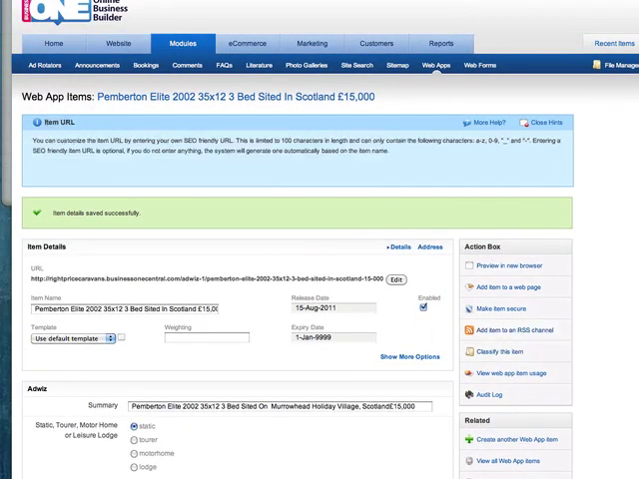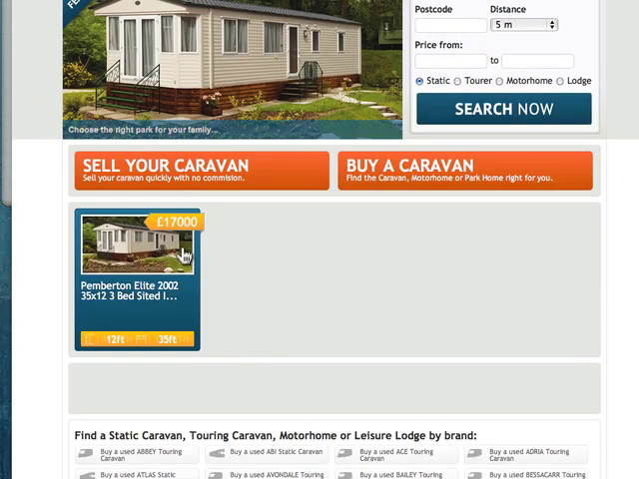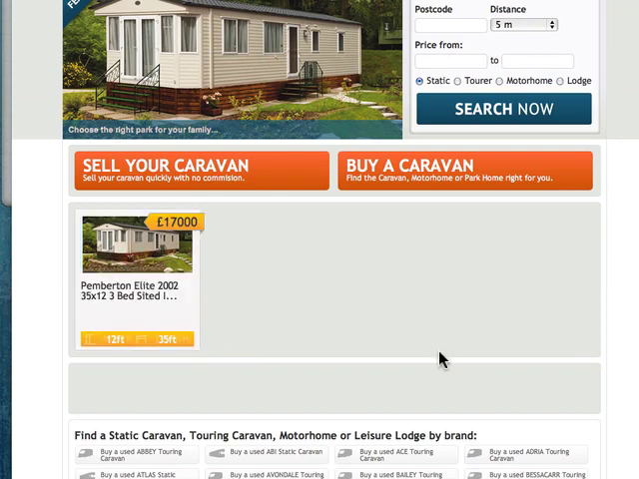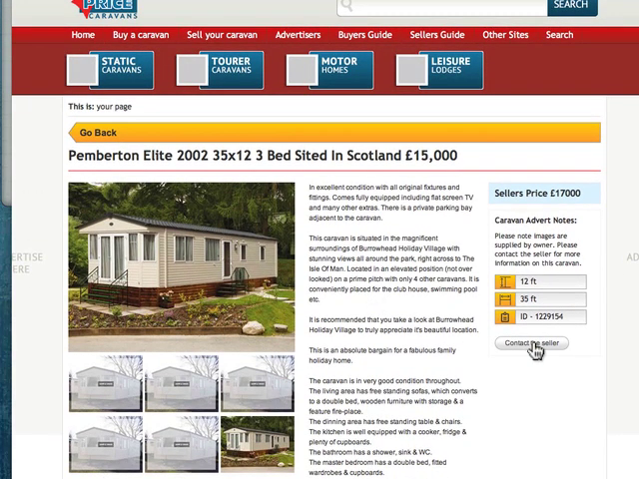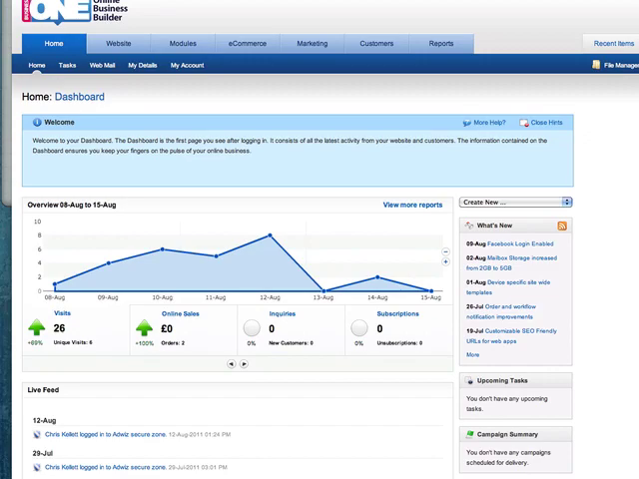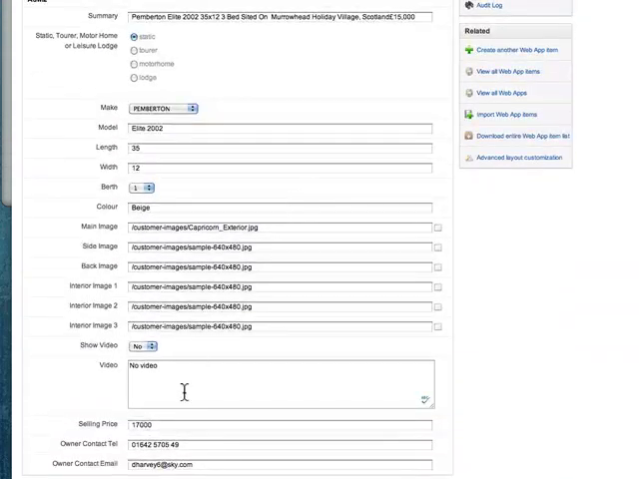and then if we go to the front page here now and hit refresh, we can see there's that caravan that we've added in. If we go through to it, we've got all of the details there, and if I click on there, there's the seller's contact details as well. Okay, so that's all the basic details added in.